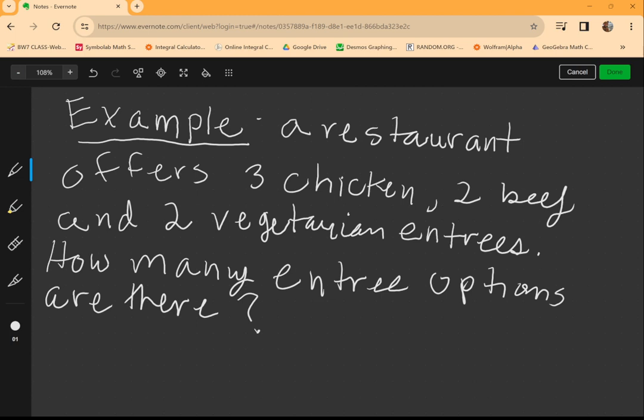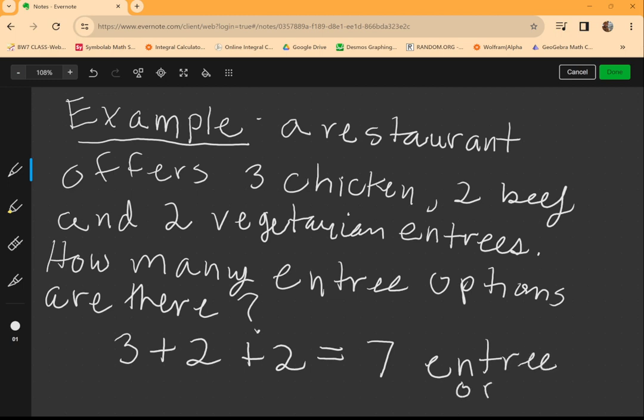So for something like this, it's a pretty straightforward problem in the sense that I just need to know the total number, which would be 3 plus 2 plus 2. So that gives me 7 entree options. Okay, so very basic. We're just trying to count things up. We use the addition principle. There's no overlapping between the events, which there wasn't here, and then we simply use the addition principle.